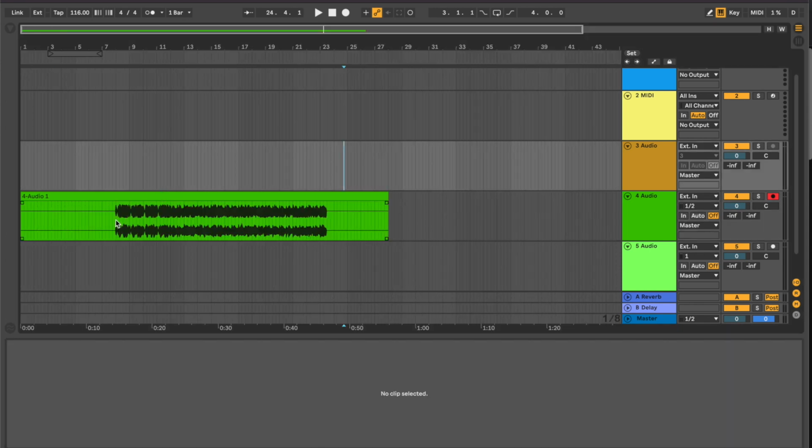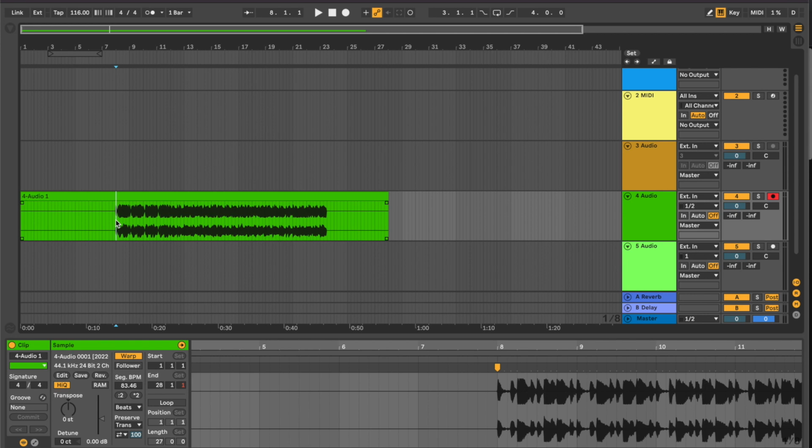So let me click right there at the beginning, and if I play it, it should be aligned with the metronome and no more work needs to be done. And yes, it lines up perfectly.